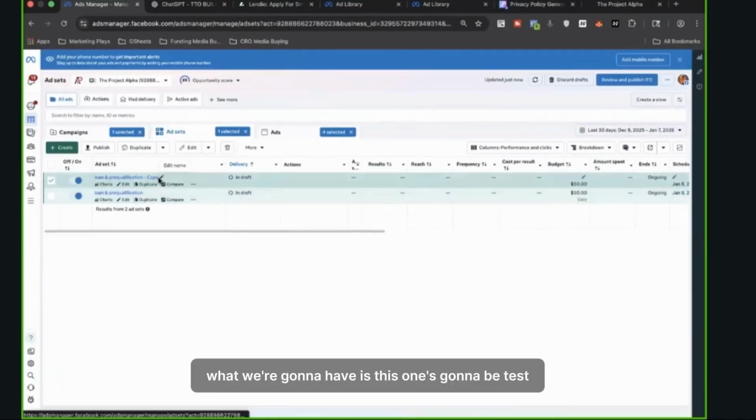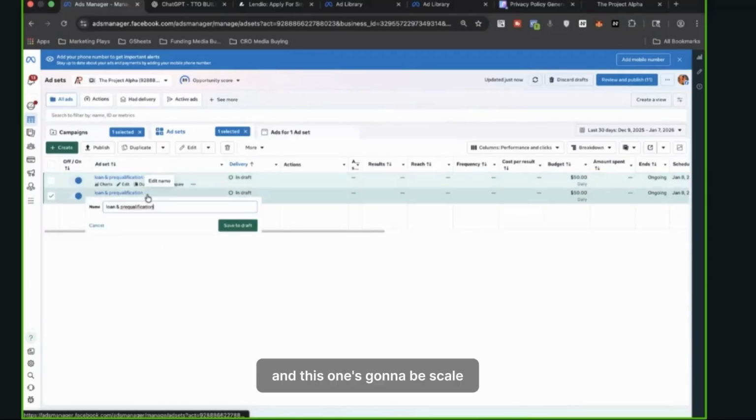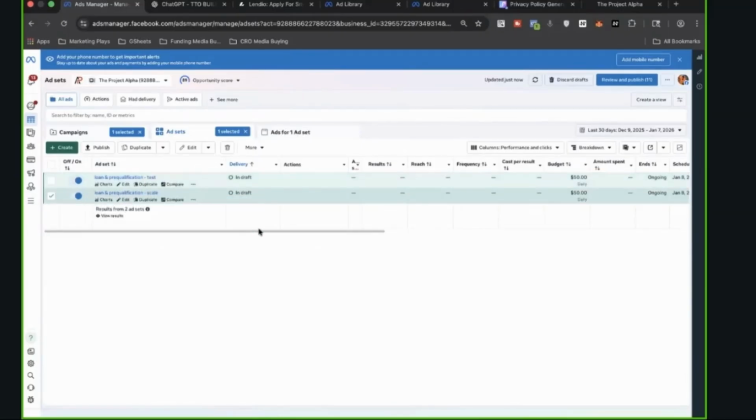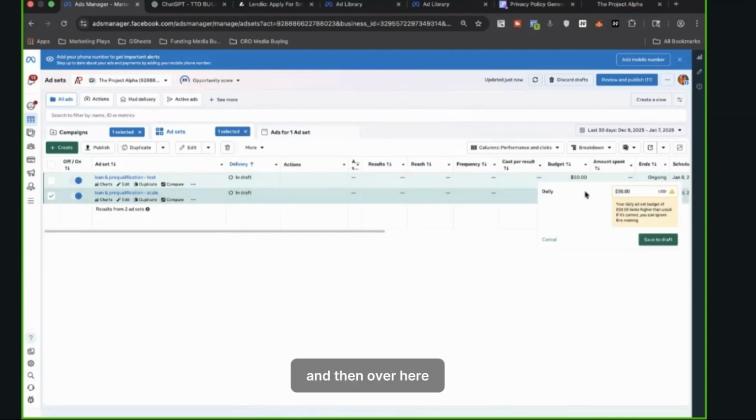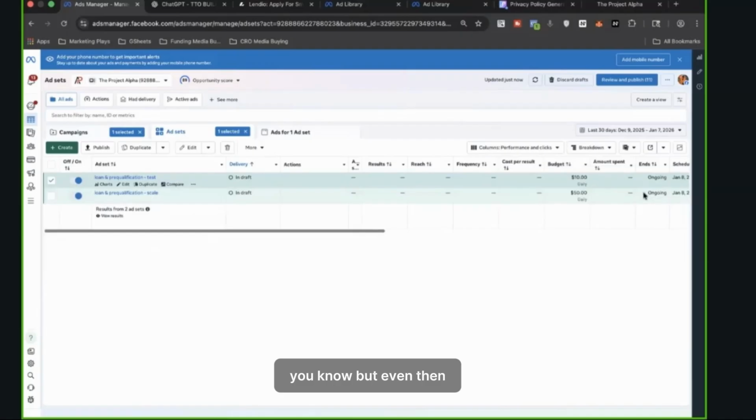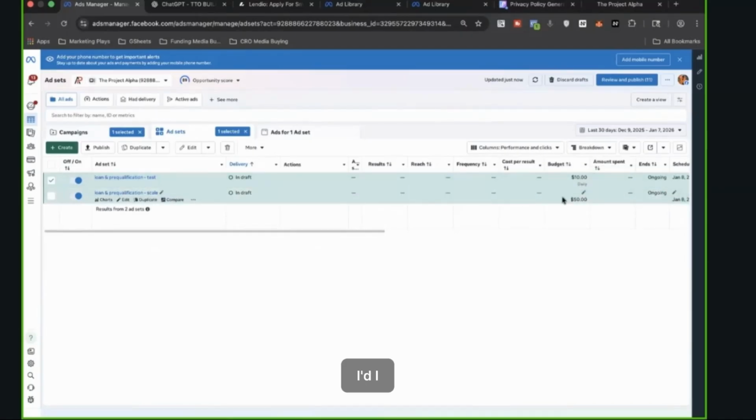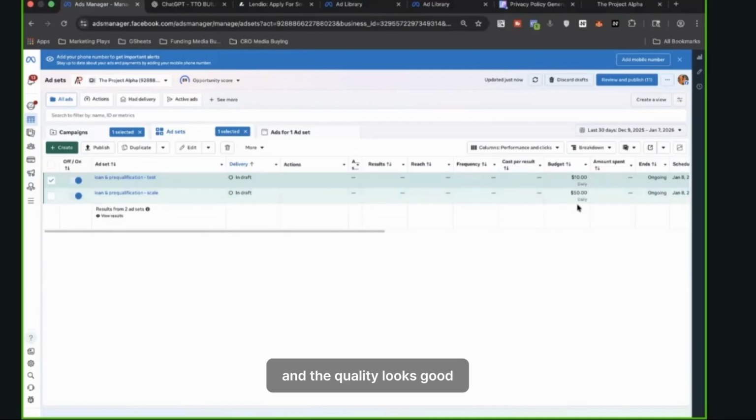And now really what we're going to have is this one's going to be test, and this one's going to be scale. And then over here, again, $50 a day. This one might bring down to like $10 a day, but even then, I would just raise the budget a little bit more. If you start to see this coming within KPIs and the quality looks good, and I'll go into that in a second, the next step, then I will increase that budget. We're going to talk about that in a second.